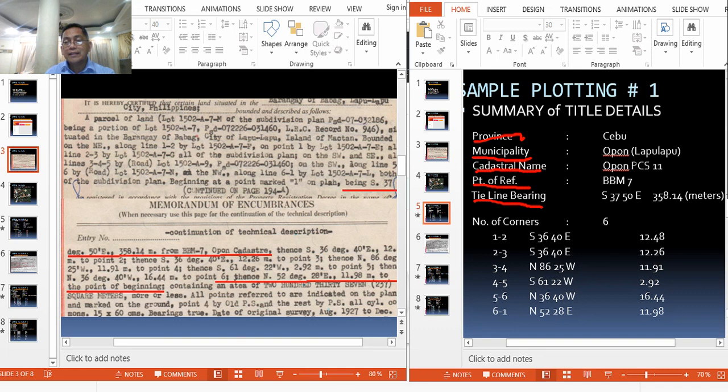So next is the municipality. Actually, municipality Lapu-Lapu used to be called Opon. So our data contains Opon Lapu-Lapu in the record of the Bureau of Lands, so we use Opon Lapu-Lapu. Before this was known as the city of Lapu-Lapu, the island of Mactan was called Opon. So that's why people there are called Oponganons.